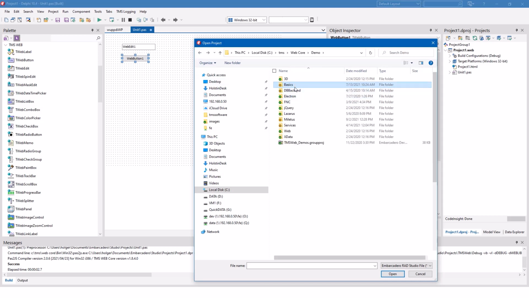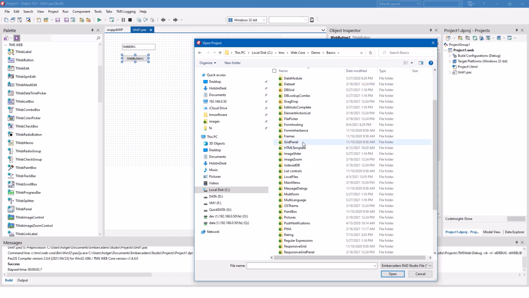Looking at the basics folder, the most important demos you should definitely have a look at are form inheritance, form hosting, and multi-form, which gives you an impression of how you can manage navigating between different forms inside of an application and not just using one single form.